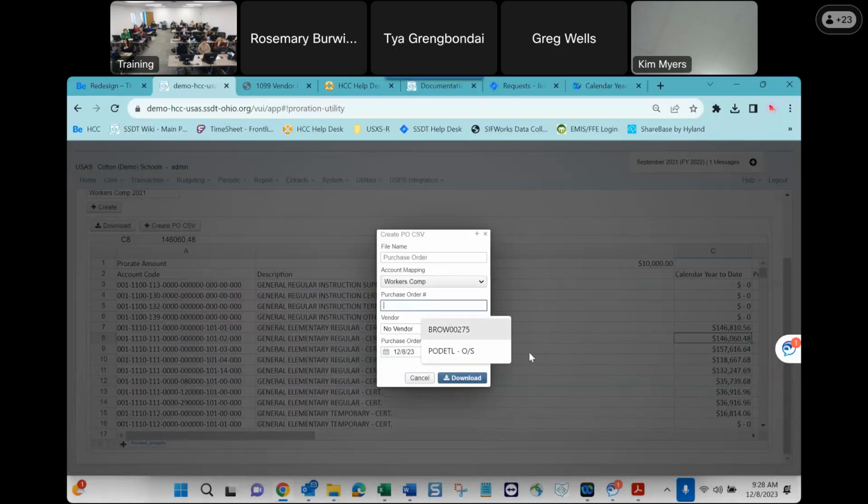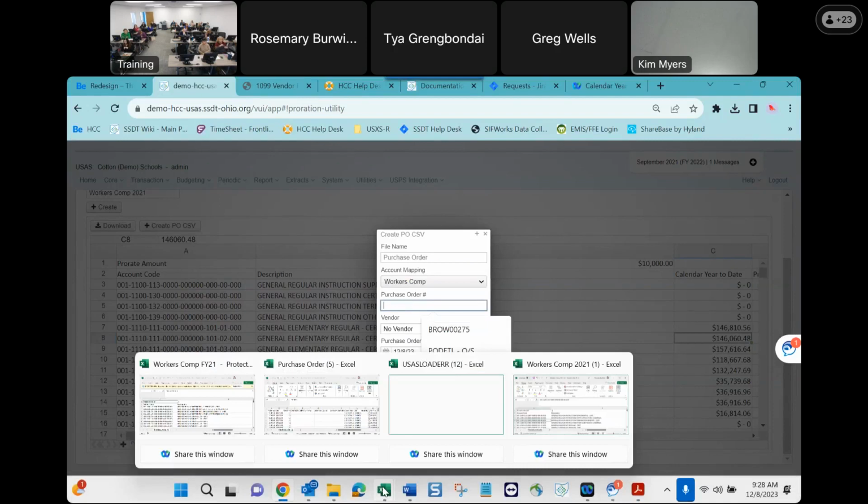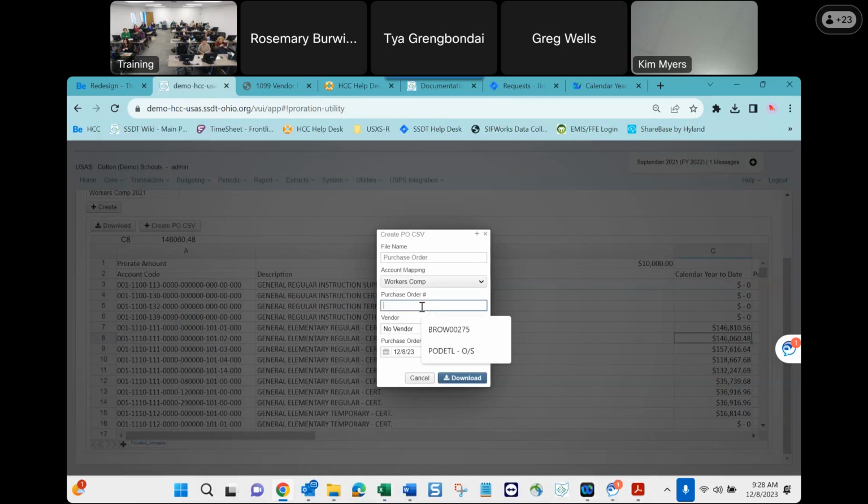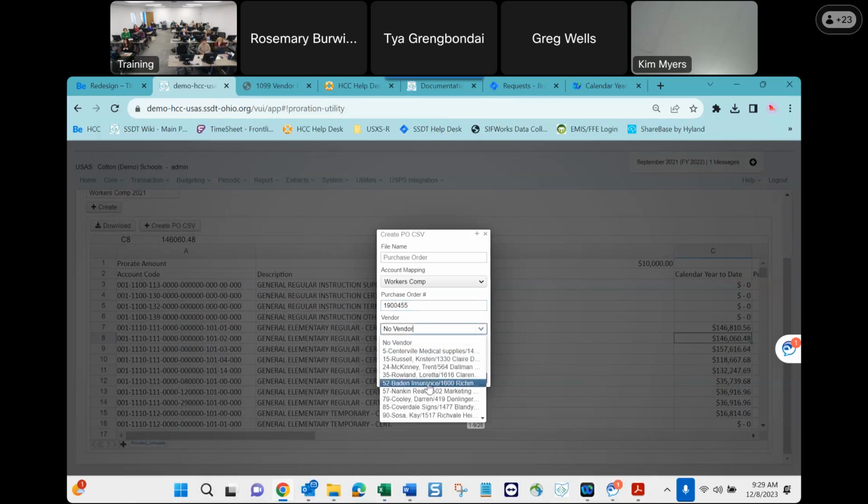Okay, you can even enter your purchase order number and it will add that in there. So I think the other one I used was 1900455. I just looked it up and found out the next one that I could use. There. And my vendor, I'm going to add my vendor. I'm just going to say it's this Baden Insurance. I'm going to make my date in here.